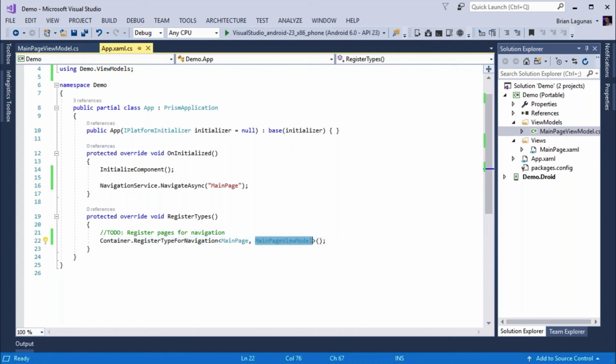If you provide the type, we already have it. We don't have to use reflection and it's instant, right? So we're talking a blink of an eye, but still every blink of an eye adds up to something. So you can do it this way by providing the view model, or you can just do the naming convention. Doesn't matter. You pick which one you want to do. Okay. So once we're registered for navigation, that means our container now knows about our main page.